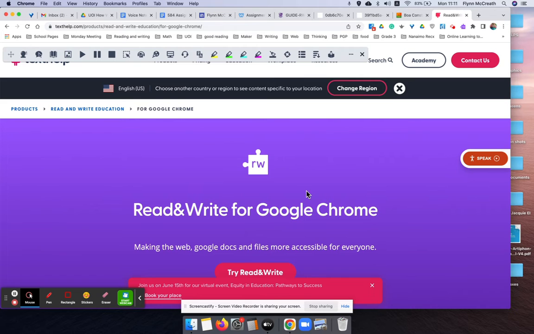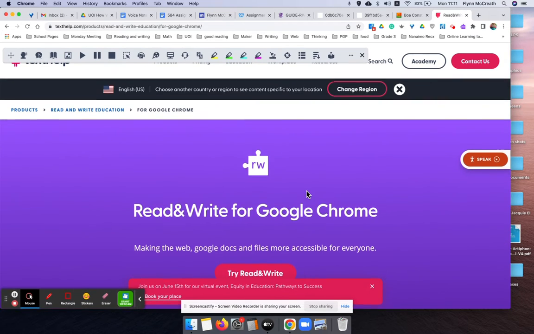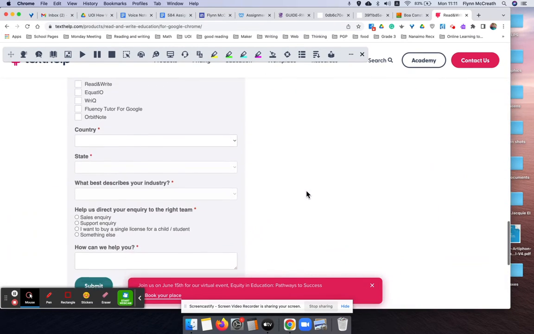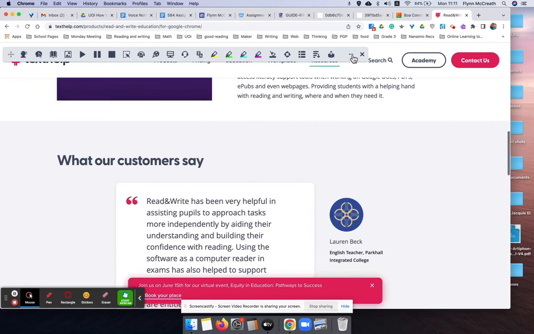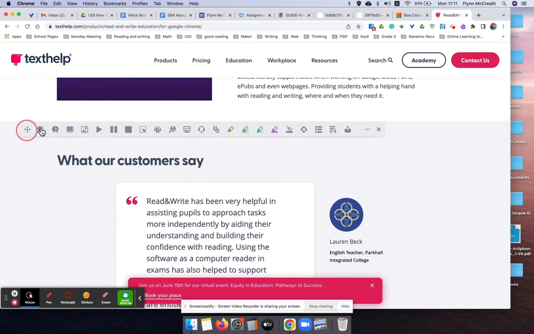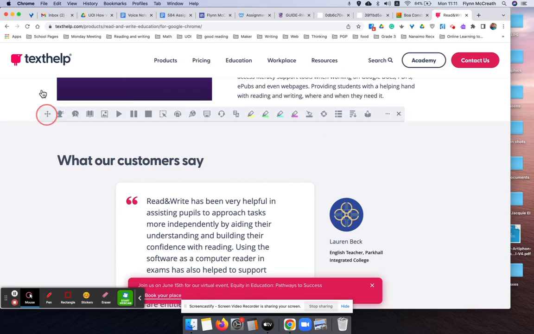On the Google Read and Write page, if you go to the Texthelp page, it will give you a brief overview of everything that it does, along with some great resources. And it also helps you to get this nifty little tab here that will show up in your Google Docs once you add the extension.